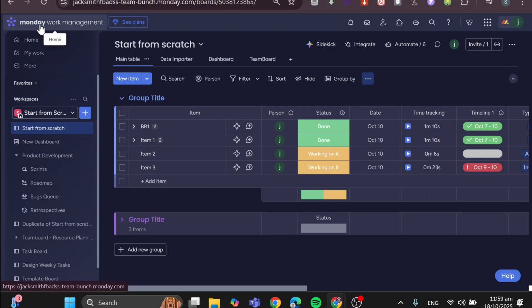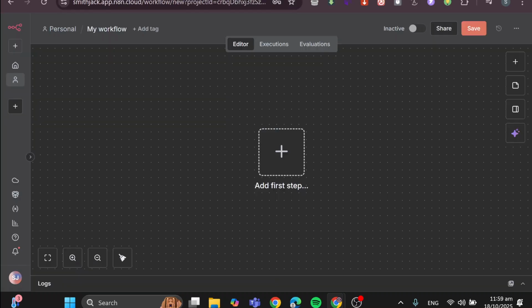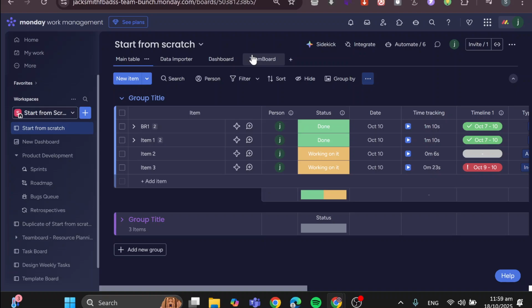Why are we going to use it for Monday? Basically, Monday is a work management platform. What can we do with it in n8n? It is a matter of creating boards, deleting items, setting up reminders, setting up automations, or setting up something that we are going to have in here. So we are going to automate it here.